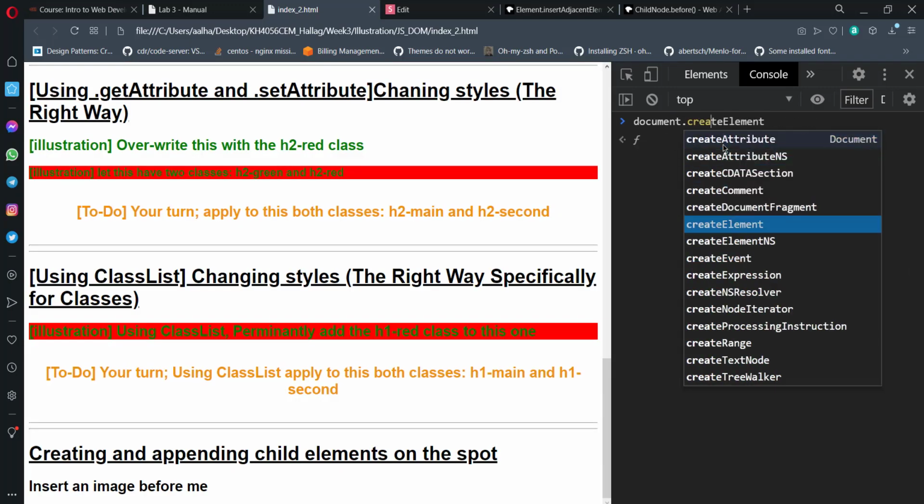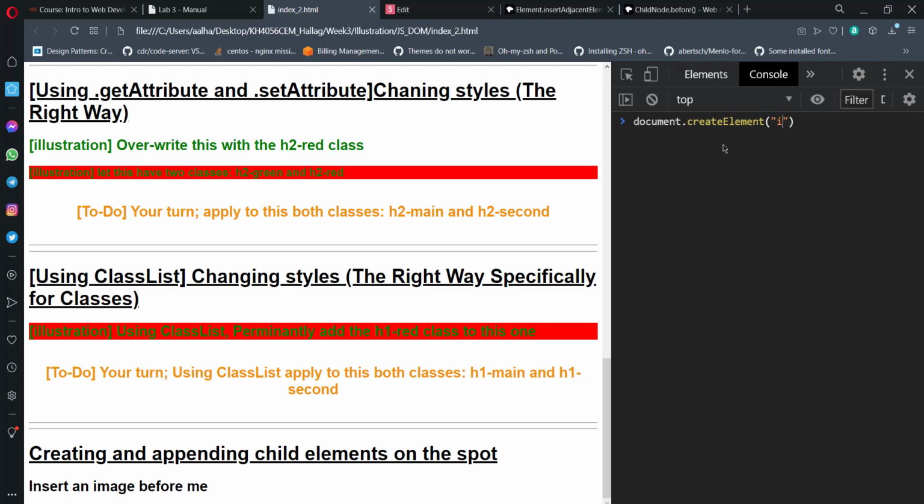Where is createElement? Here it is, right? So let's say that we will create an image, and notice that the argument that you put here should map to an actual HTML element tag. So you can't really make things up in this part. You can't just say image. There is no tag in HTML called image. It's called img, right? So this is going to create an image for you. Let's just save it in a variable, and let's say that this is newImage, right?